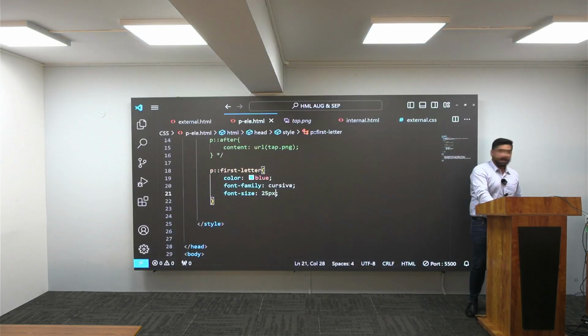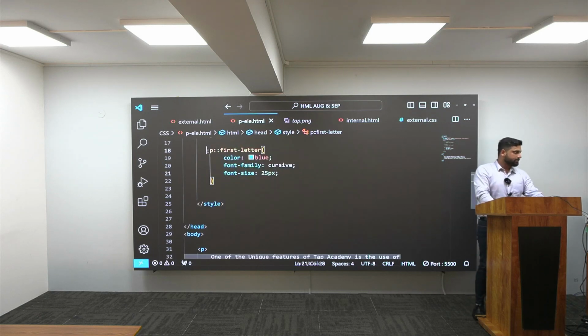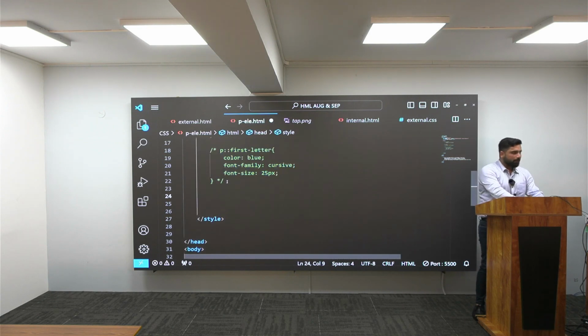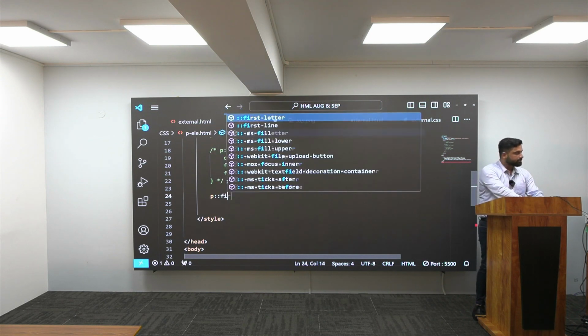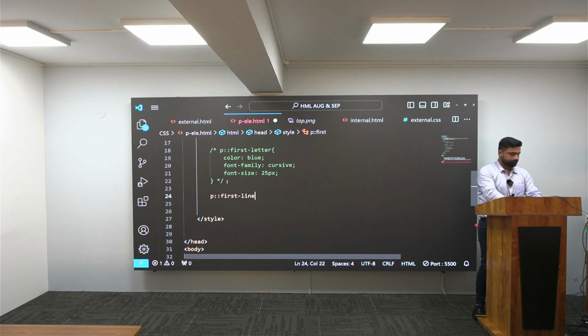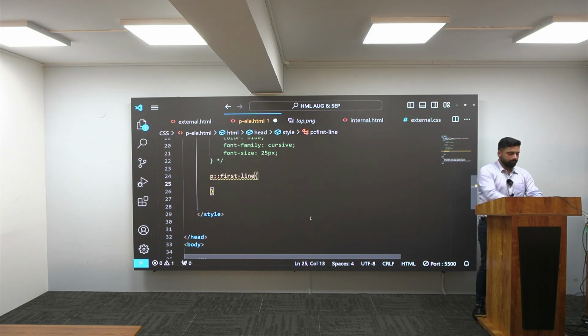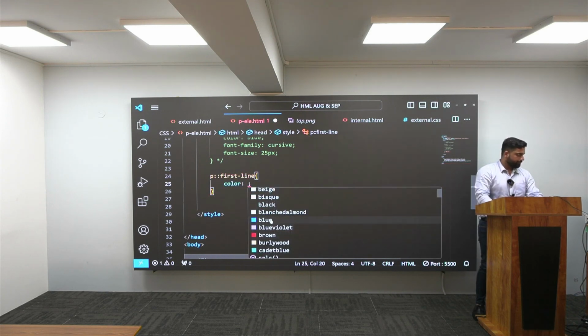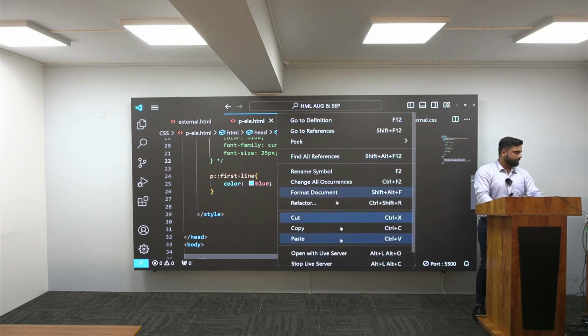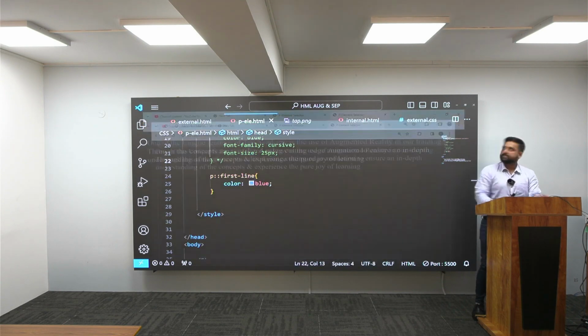Now I'll go to my VS Code. How can we comment this? Ctrl+/, we can comment this. Now which steps do we have to follow? We give our element name, which is P. After that two colons, and after that first-line. Over here I'll give color, so let me give blue color. Now let us save this and check the output.